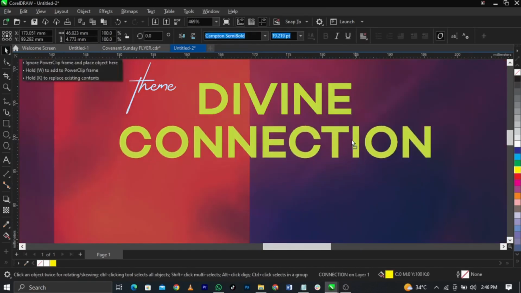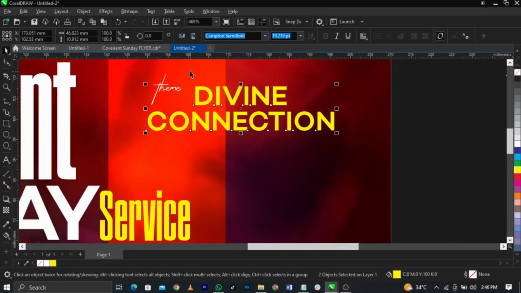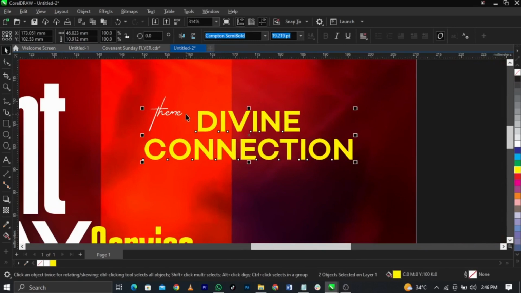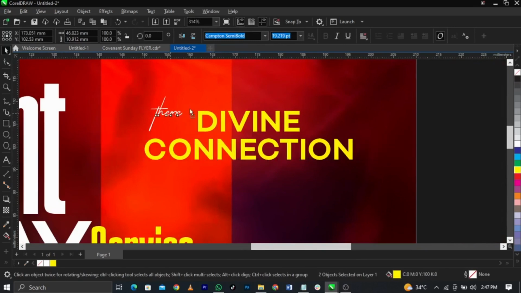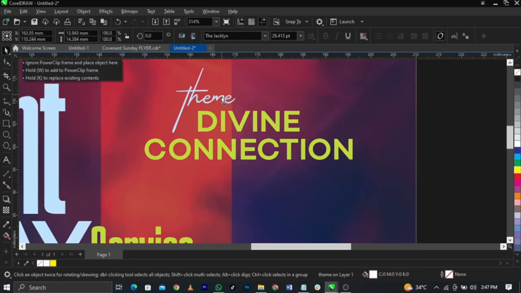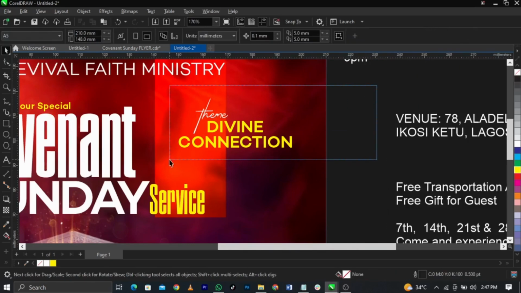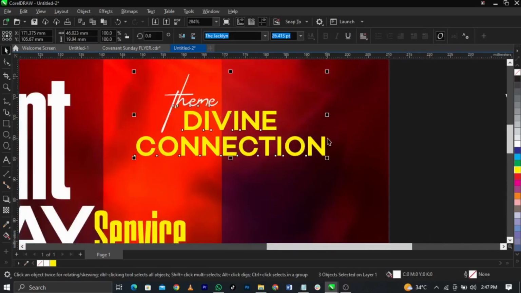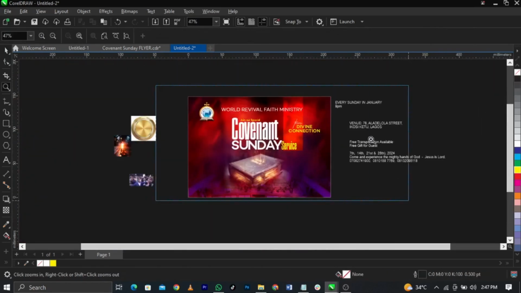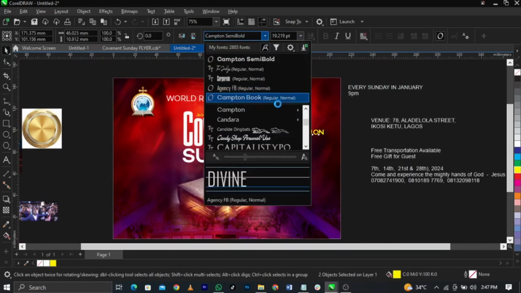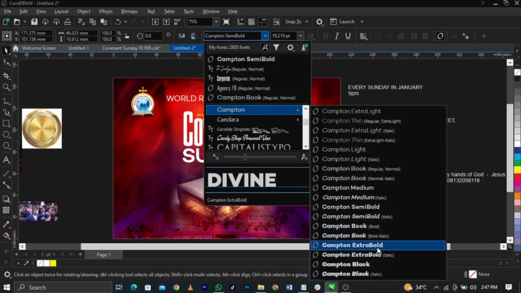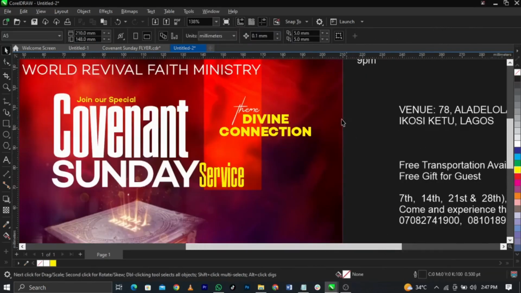All right, so now what I'm going to do is I'm going to basically place this one here and scale it up this way. That is the theme. Now what I'm going to do is I'm going to just basically leave that to that. And now let's bold this one. Let's make this one bold. Let's select the bold one. All right, so this is what we're going to have, guys.